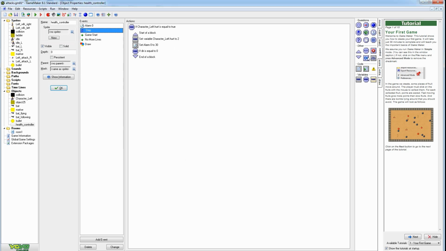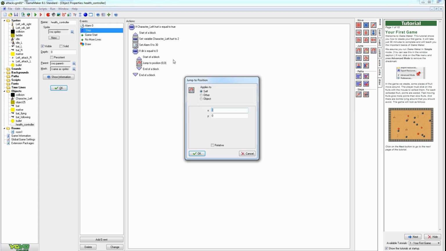So if direction is equal to 0, and we'll start our brackets again, two sets of brackets, we're going to say move, jump to position. Because his direction is 0, which means he's facing the left side, that means we want to bump him to the right. So I'm going to say 16 pixels to the right relative to where he was beforehand. So he's going to bump 16 over, and press OK.